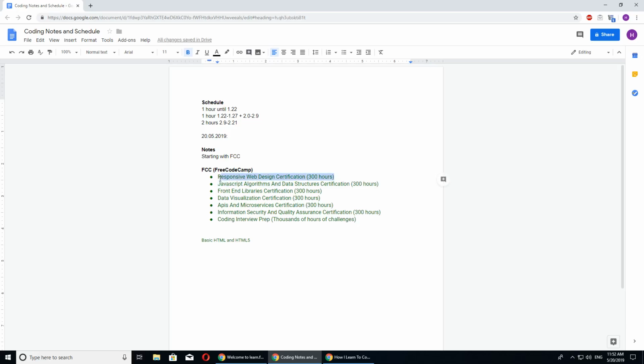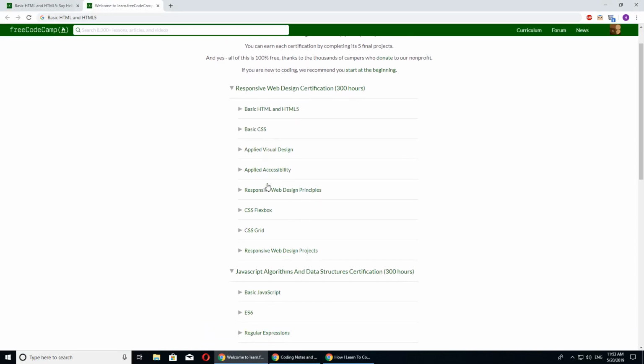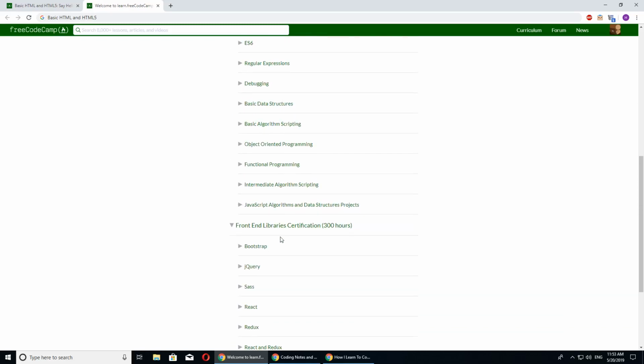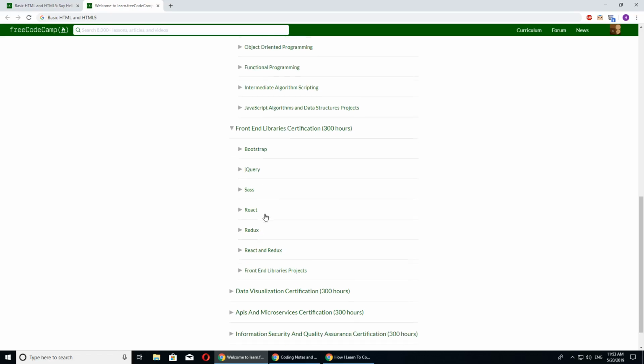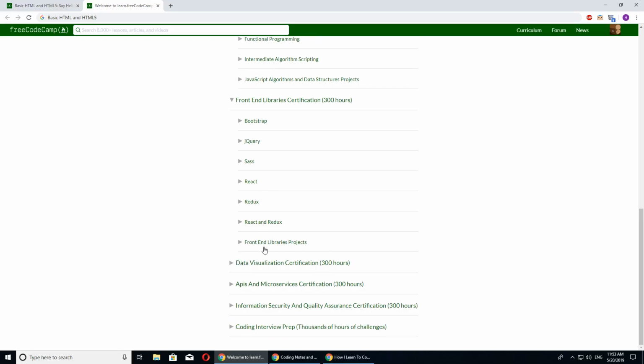So we're starting with the responsive web design certification and basic HTML and HTML5. Then it looks like it goes to CSS and then responsive. Okay, that looks like it's pretty logical. Then it goes to JavaScript, and then it uses some frameworks. I think that's what they're called. React, Redux. I think these are all JavaScript frameworks, or I don't know yet. And then, right, so that's the front end.